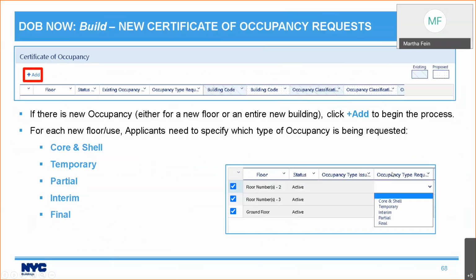So when you go to the Certificate of Occupancy tab, there's not going to be anything showing up there. You need to click plus add. And what it will do is it will show you all of the records that exist on the Schedule of Occupancy that was submitted for that job. And for each of the 4 uses, you're going to need to specify what occupancy type you are requesting.